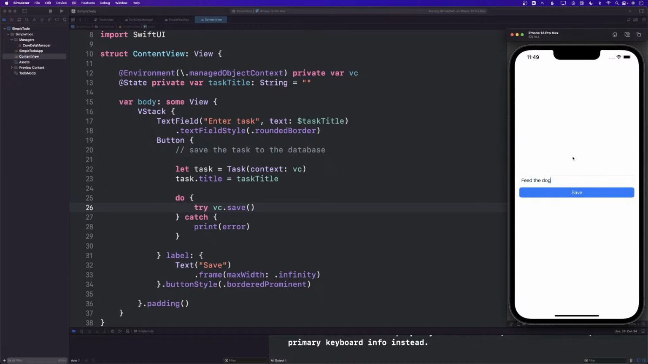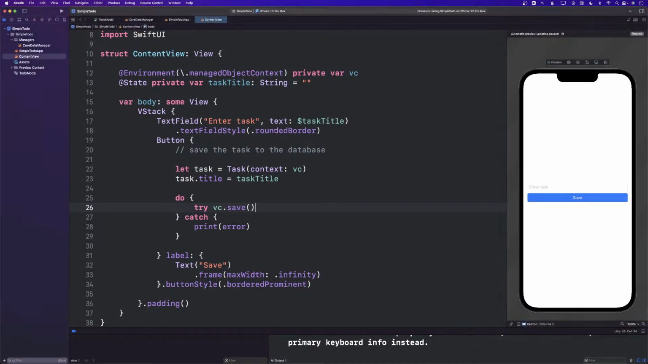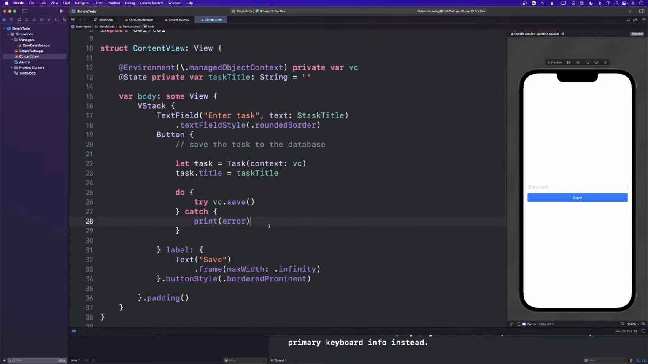Feed the dog, save. Okay, again, it might be saving, it might not be saving, we don't know. We can't really see anything happening. And the reason obviously is that we haven't really displayed it. I mean, we may have saved it, but it didn't really display anything. So our next step would be to display the task that we have saved.